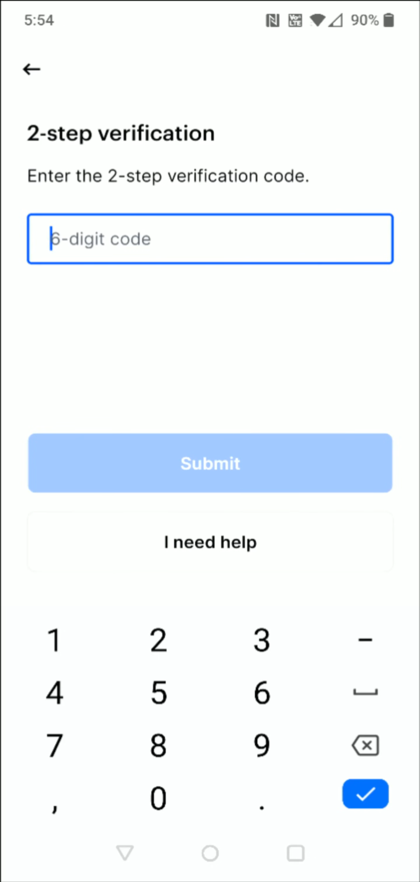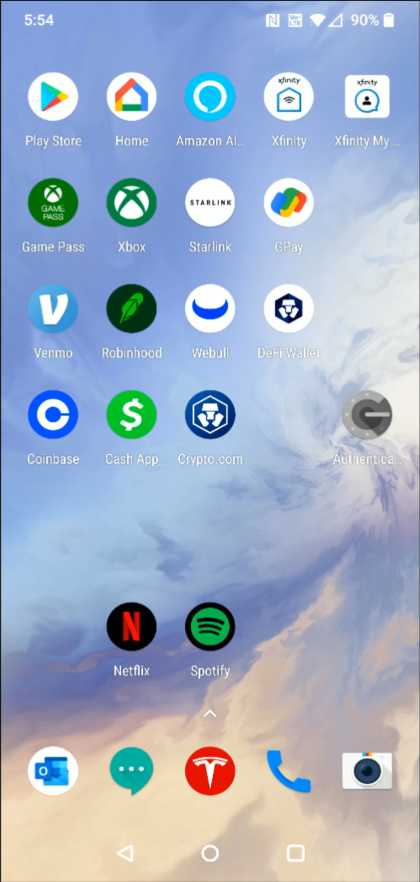And for me, it's asking for a two-step verification, and I'm going to get this over in the Google Authenticator app. So going back to the home screen and clicking on the Google Authenticator app, and I've set up Coinbase in my Google Authenticator app.